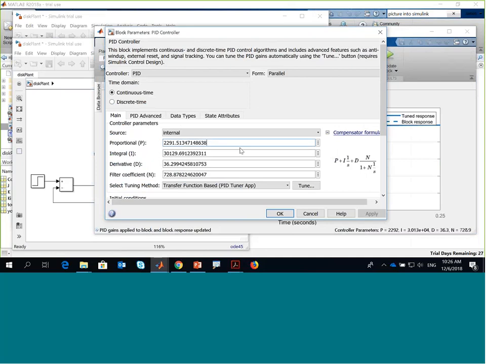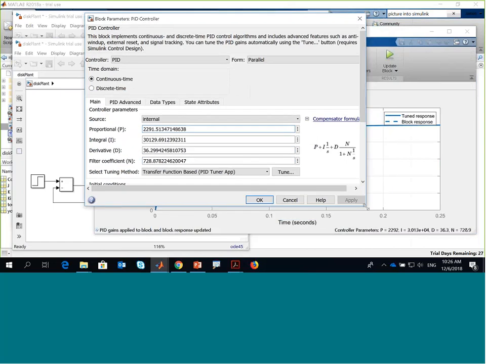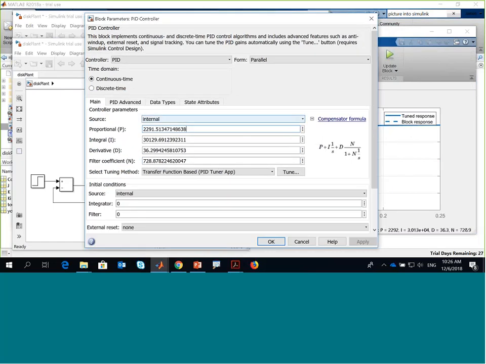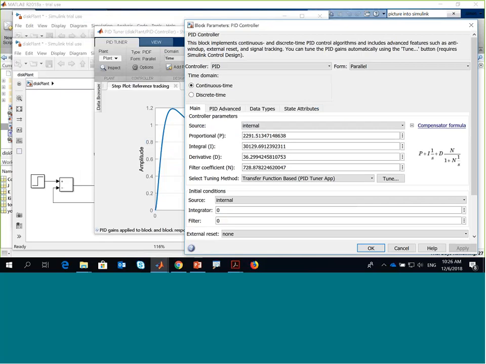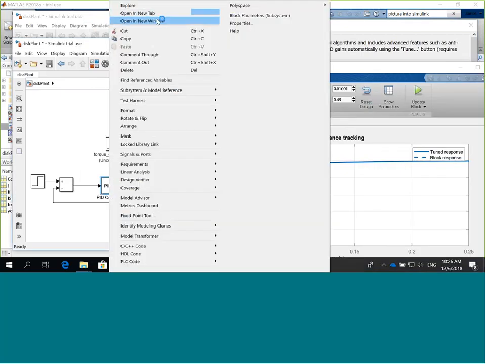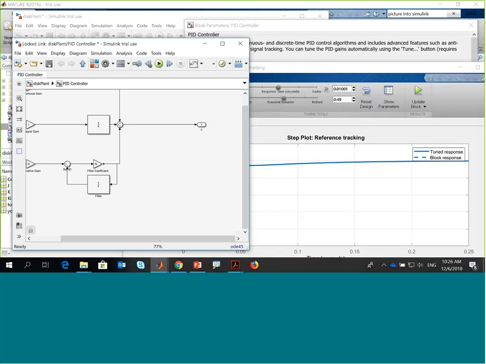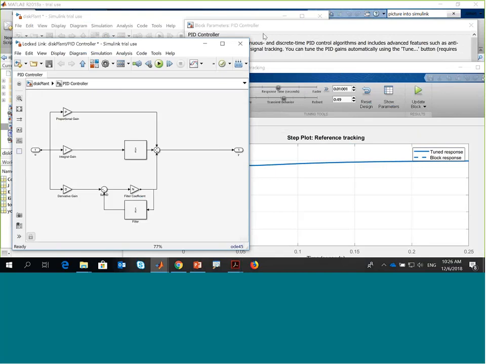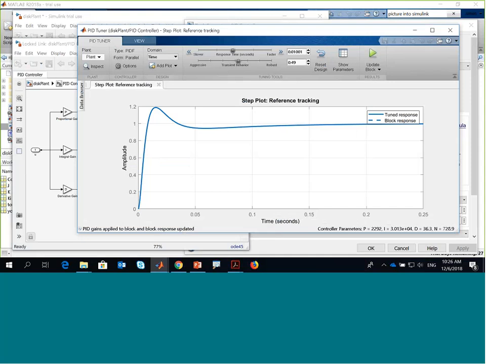Source internal. What does that mean? The pull down under source, above the proportional, above the P. Source is internal. Internal means what? Okay, honestly, I haven't explored this side yet. But basically, is this tune thing new? No, this has been there for a very long time. But you need to get the toolbox to be able to access it. Yep, correct.